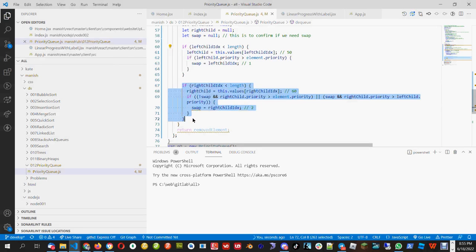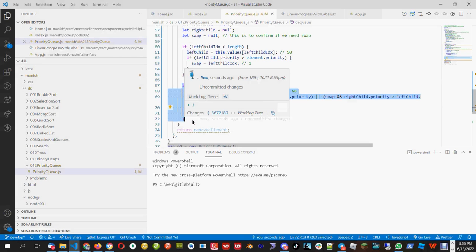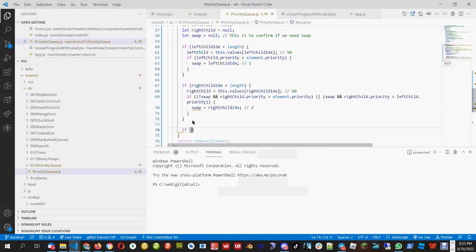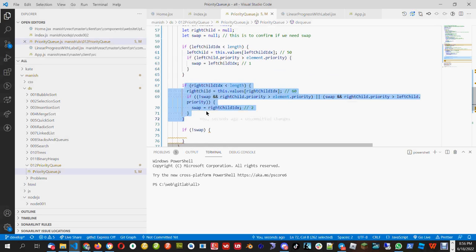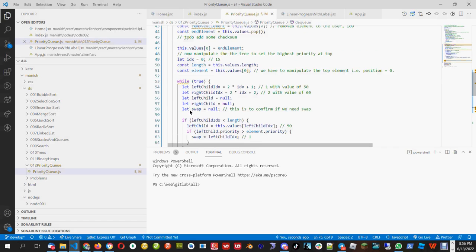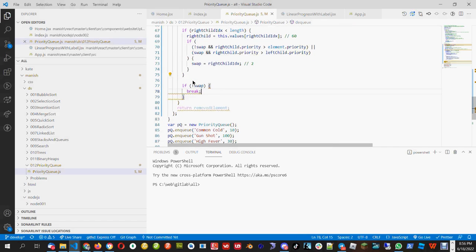Now, after this if condition, we have to check if swap is there or not. If no swap is there, that means we have not gone into this part also. That means swap is not needed, and we should come out of the loop and return whatever we have to return. Because we will only swap if swap is true with some value. But if we have not reached this point, that means everything is in the correct spot. We don't need to do anything. We have to come out of this while loop, and to come out of the while loop, we will use a break statement.